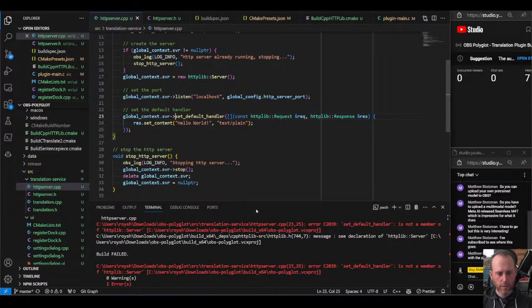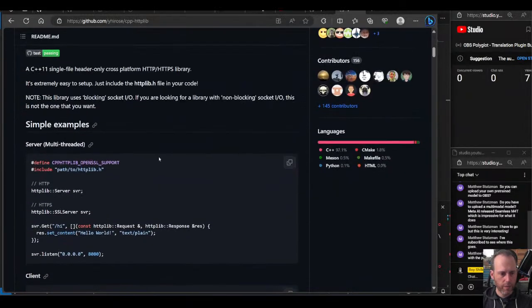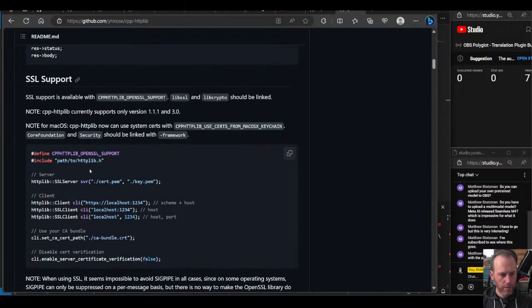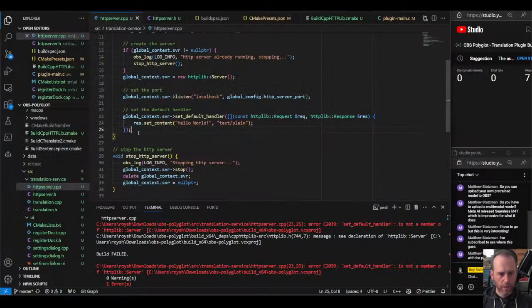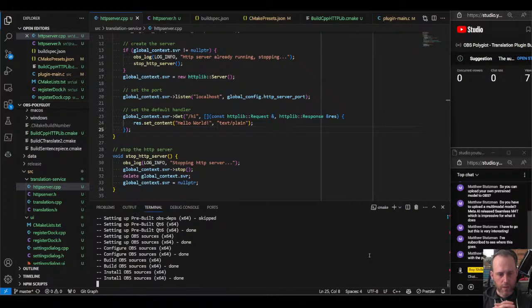Set default handler is not a member of HTTP server. Don't know enough about HTTP to be effective. So let's just grab this guy. Doesn't matter. I'm just doing some tests.